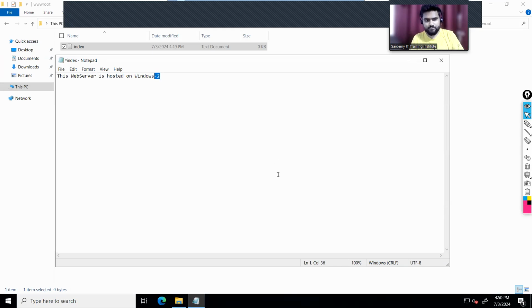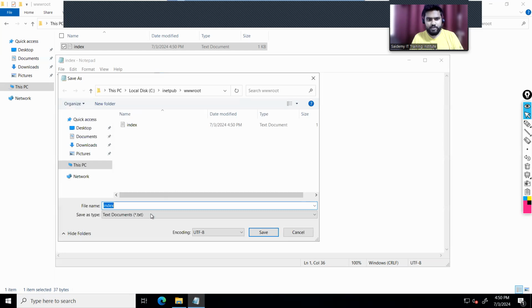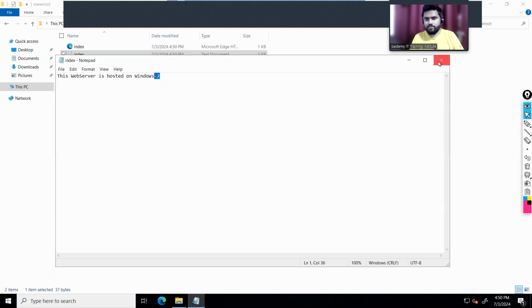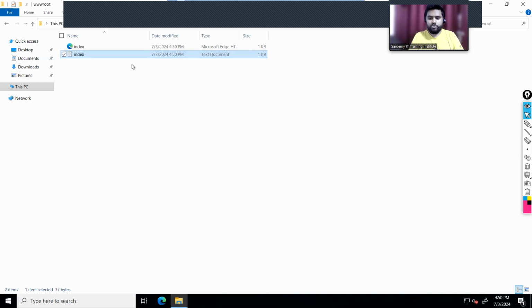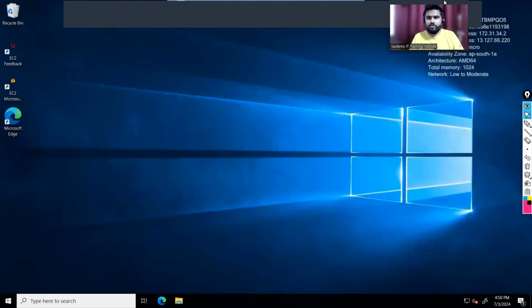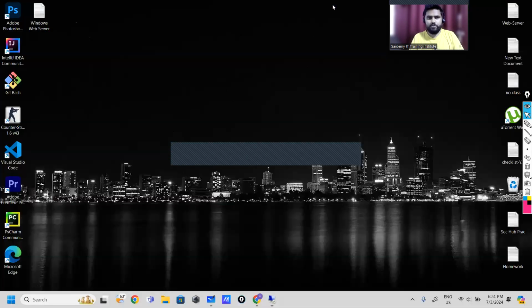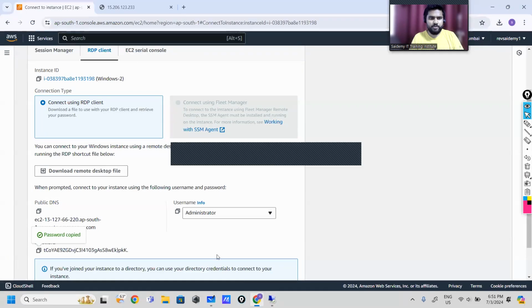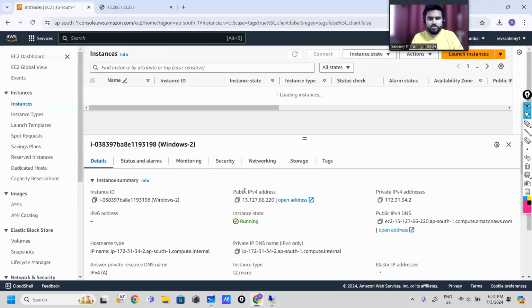Okay. Control S, file, save as. Then here, convert this to all files and give .html at the end. .html, enter. And you can delete that notepad file. Just delete, close it. Now I will give you this IP also, the second web server IP. In the chat box, you can check it over.